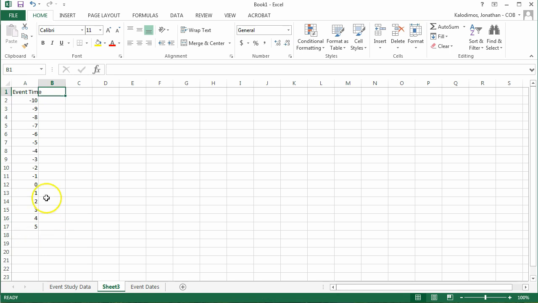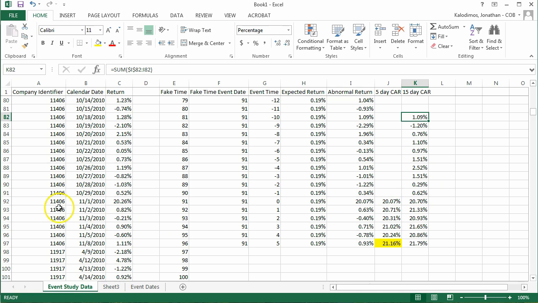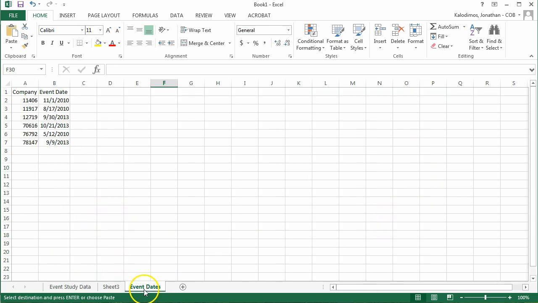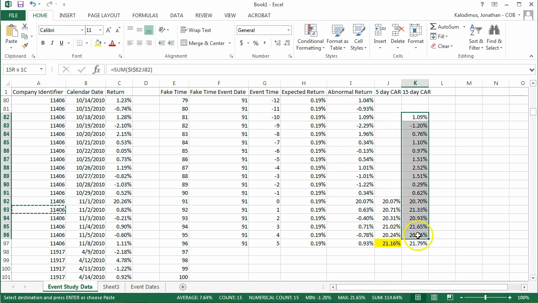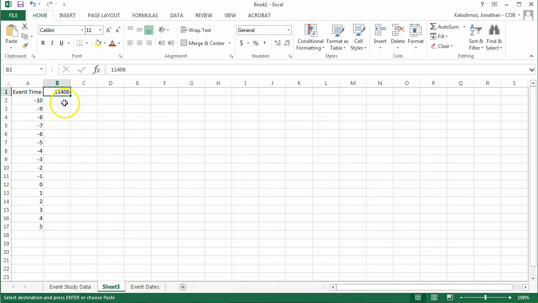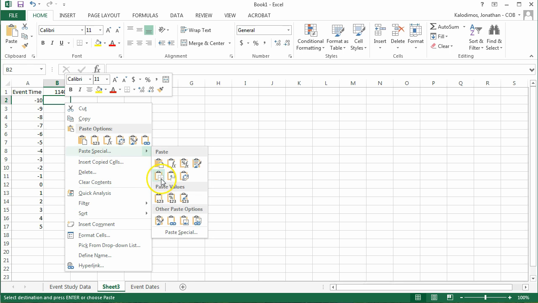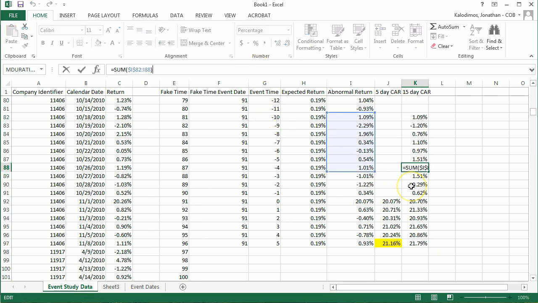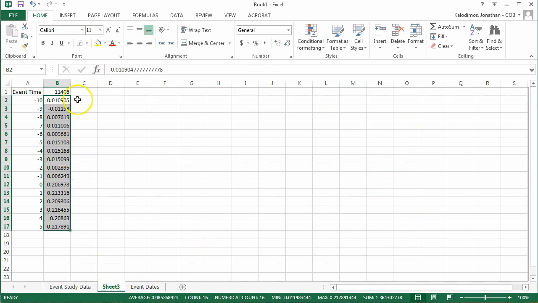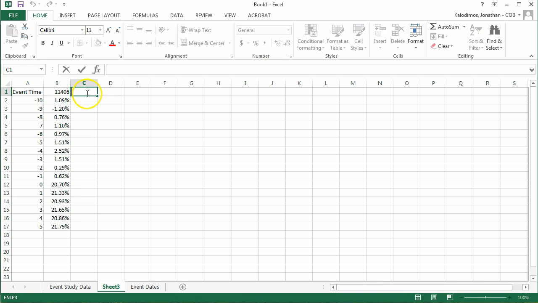Now I would create a column for every stock. So for stock identifier 11406, now I would copy the cumulative abnormal return for negative 10 through 5. Now, it's important to paste special here. And the reason that's important is because these are formulas, and if you didn't, it would reference weird cells and not give you what you want. So using paste special actually just copies the numbers. So now I'm going to turn that back to a percent. So I would do this for all the other stocks that we have. There's 6 total, so there'd be 6 columns here.